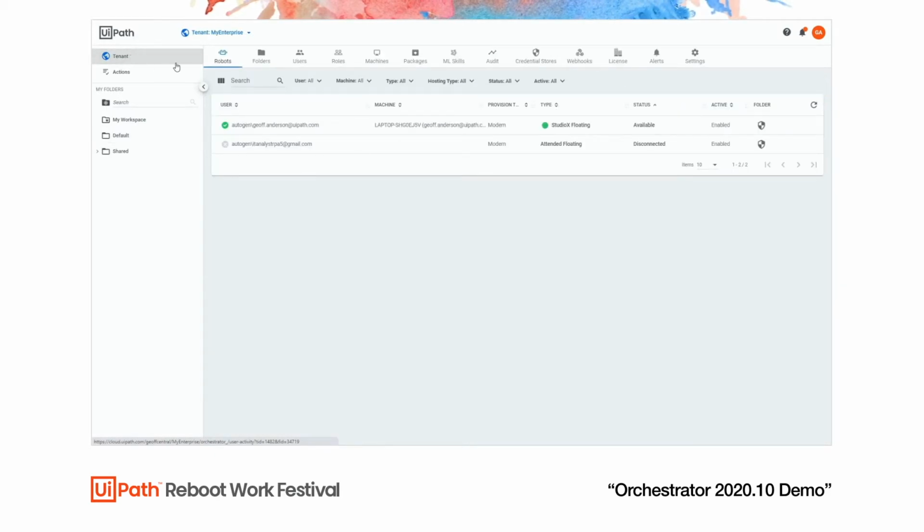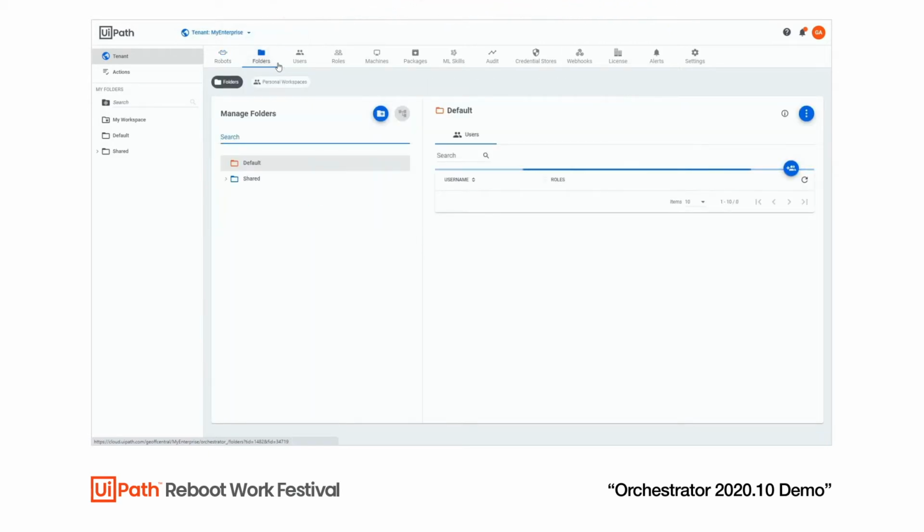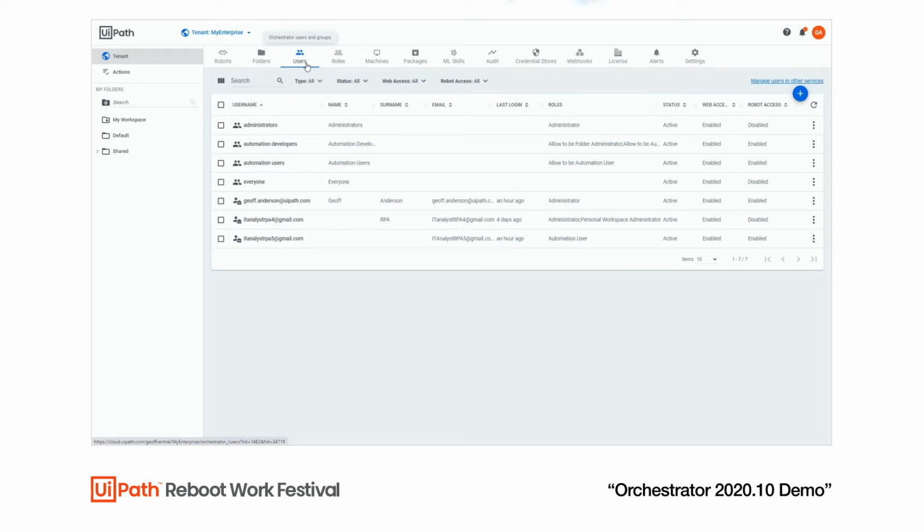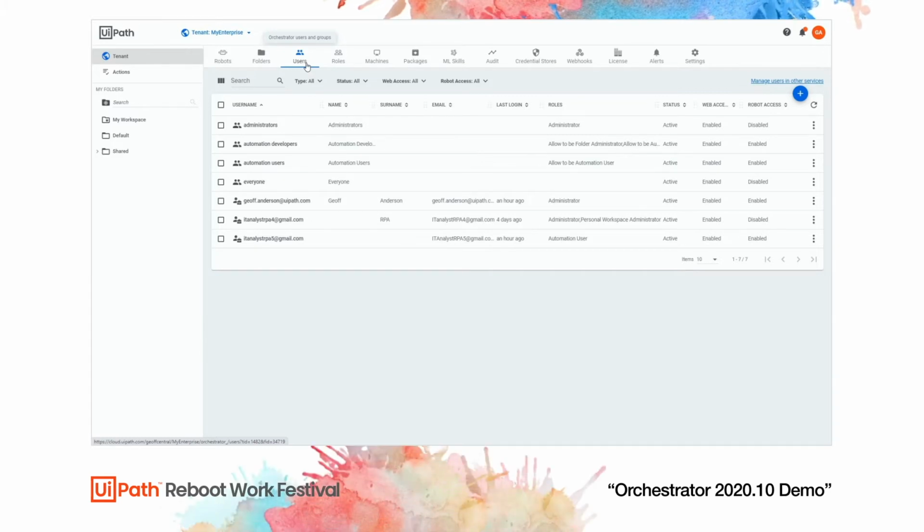menu bar. You have a summary of all the robots, both attended and unattended, in your organization. You have folders, which we'll look at in more detail shortly. You have users and groups. On-premises, these can be optionally synchronized from your Active Directory. That same capability is coming to the Automation Cloud for Azure AD shortly, but today you have custom groups and multiple user authentication options in the cloud.